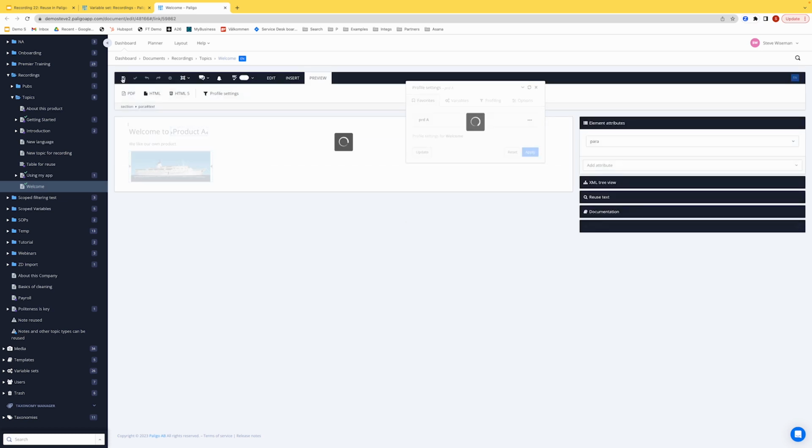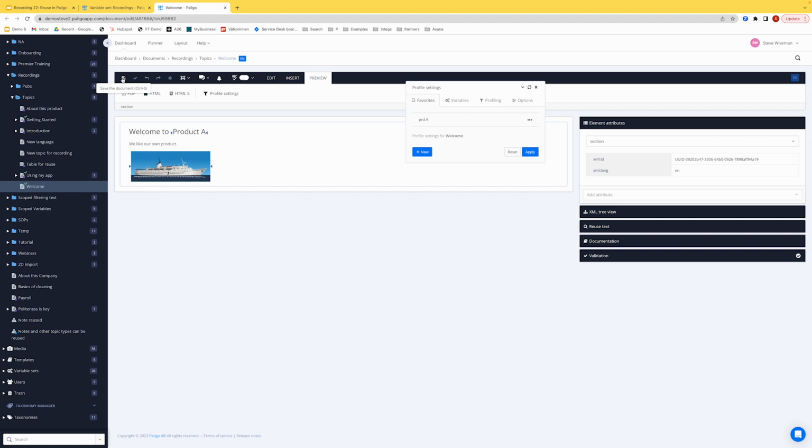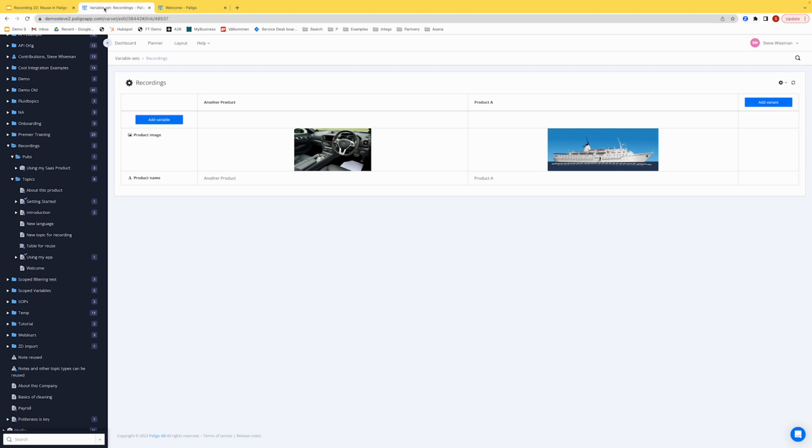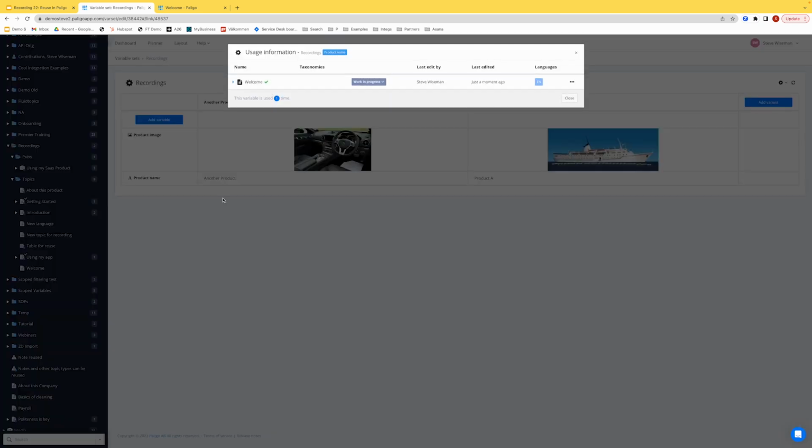One more thing to show you in variables, which is also something relevant to all of Paligo. Let's say I want to see where a variable is being used, part of the database behind the scenes. So if I go back to my tab where I had my variables, and I click on product name, I can go to usage information. This shows me where this variable is being used. And if it was used in multiple places, you'd see a list of multiple topics and components here.